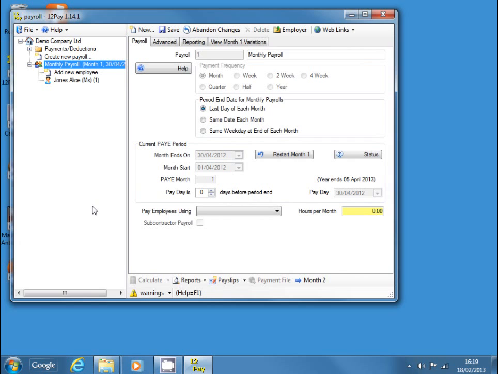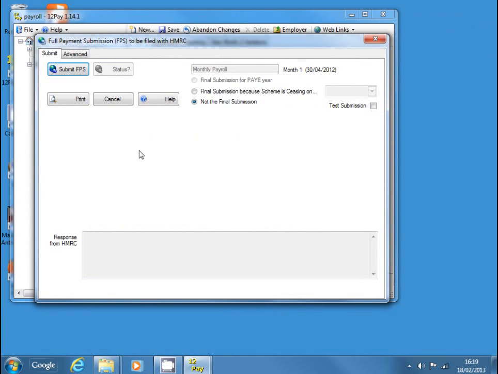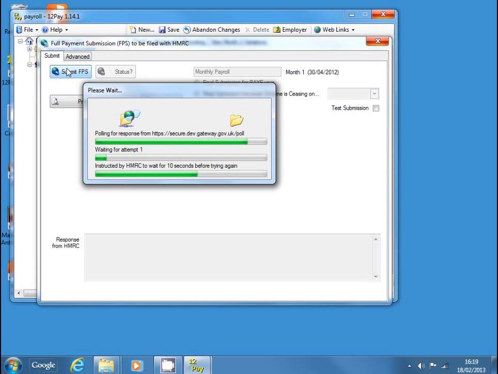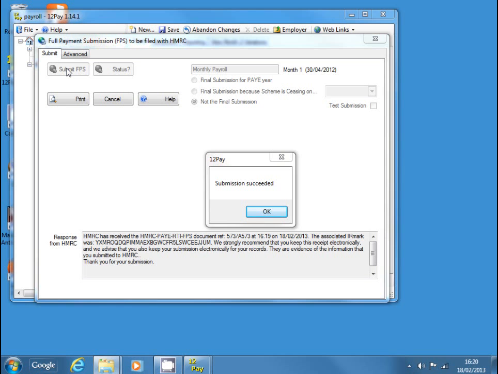Let's advance the payroll to month 2 and it'll do the RTI filing for us. First it shows us a P32 showing what we owe HMRC for that month, and now it's put up this form inviting us to submit the FPS, full payment submission, to HMRC. This will take it a few seconds. And in the end that worked, and we've got a message showing that we've successfully filed an FPS with HMRC.